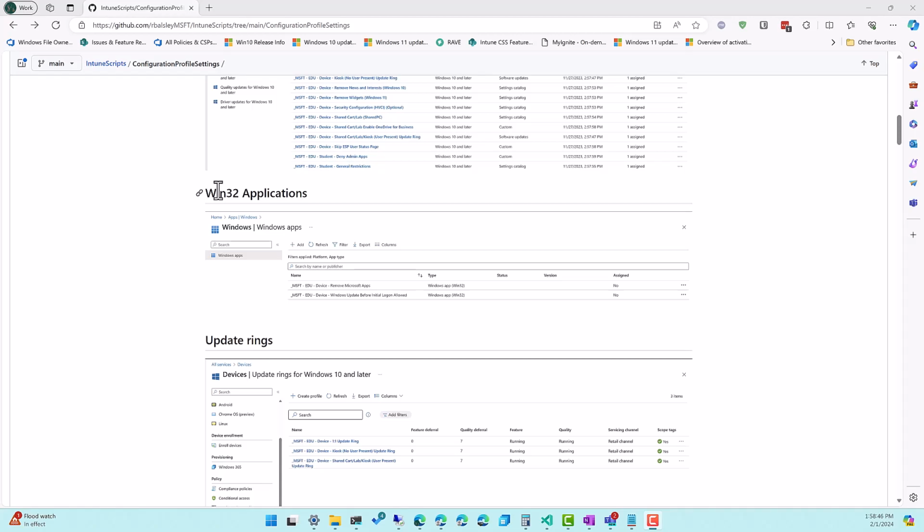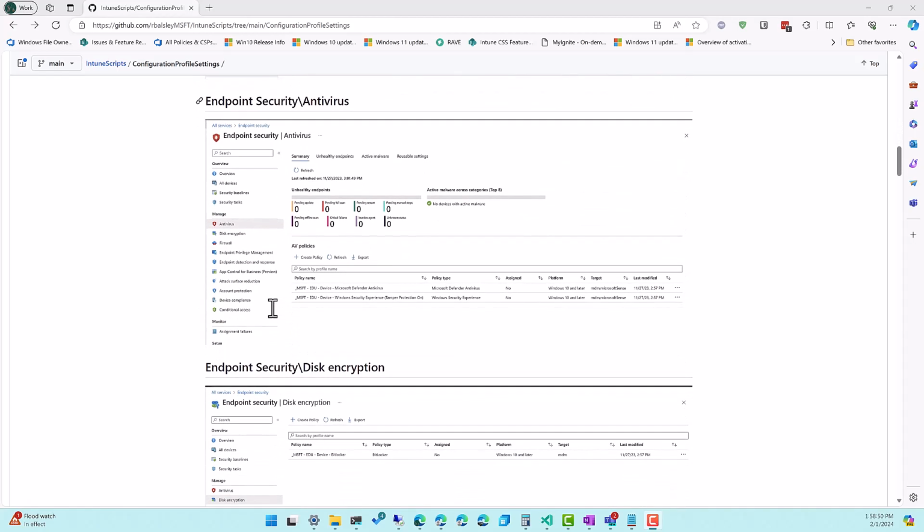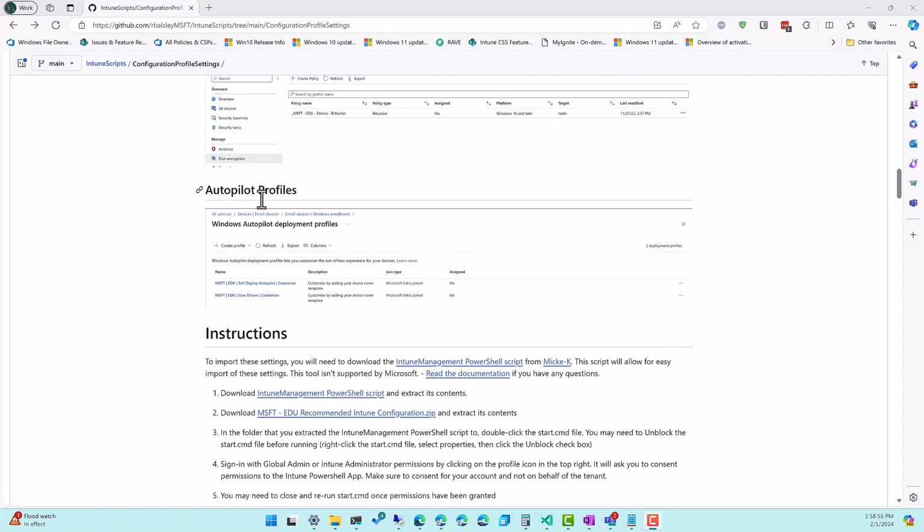What you'll also notice, though, is as we go through the different types of things that get imported, you'll also notice that we have Win32 applications. We have update rings, we have endpoint security, antivirus, and endpoint security disk encryption. And then lastly, we'll have autopilot profiles, and there's one thing that's not shown here, but we also include some filters that you can use for a couple of different profile types.